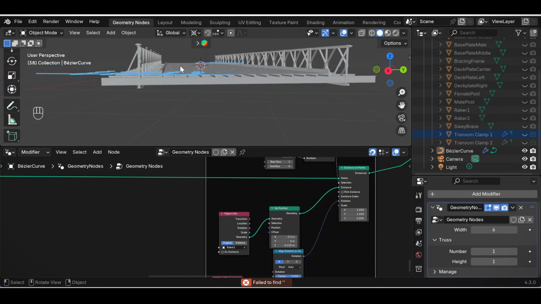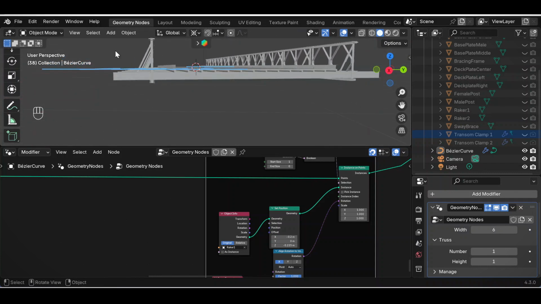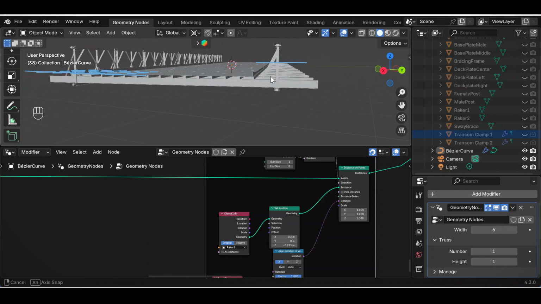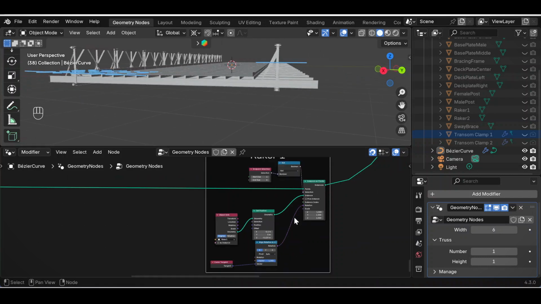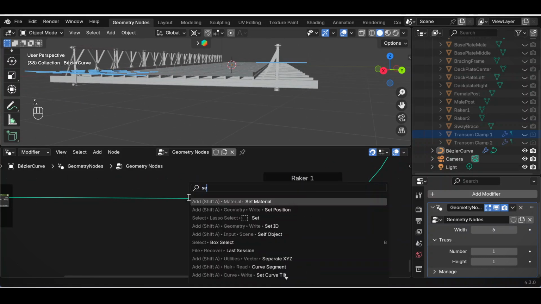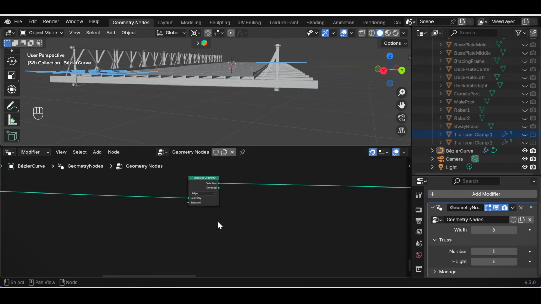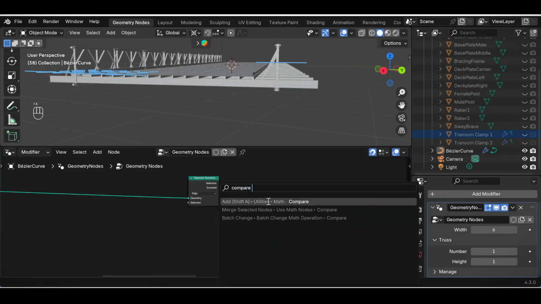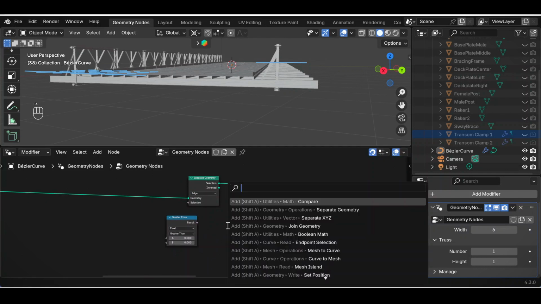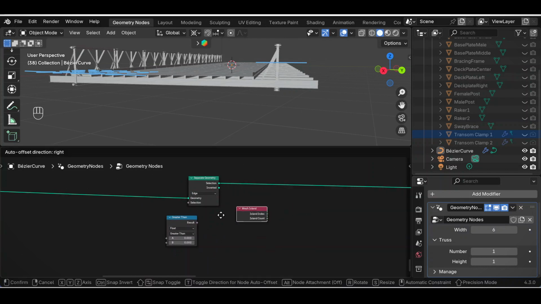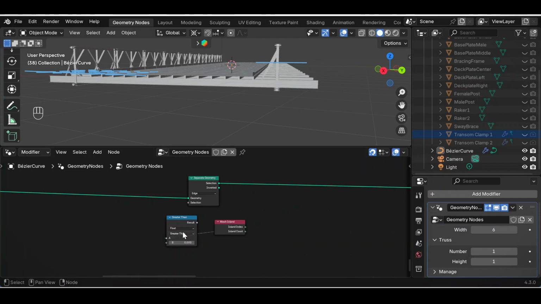Now the left side raker is oriented correctly, but the right side raker is not oriented correctly. So we now separate the wrongly rotated raker and rotate it. Add a separate geometry node. Add a mesh island and compare node. Set it to equal and type 1. Connect mesh island to A and connect it to selection.